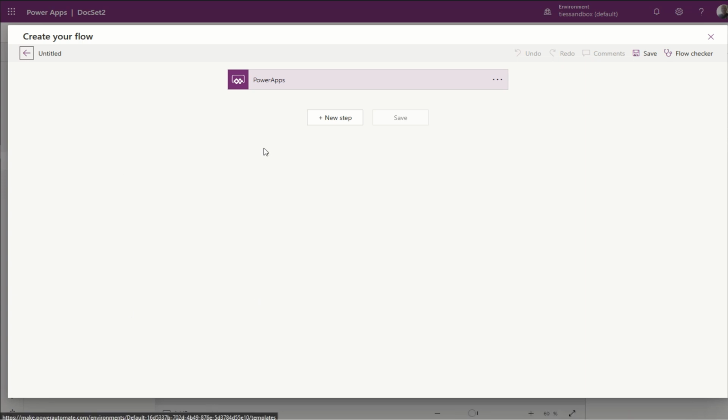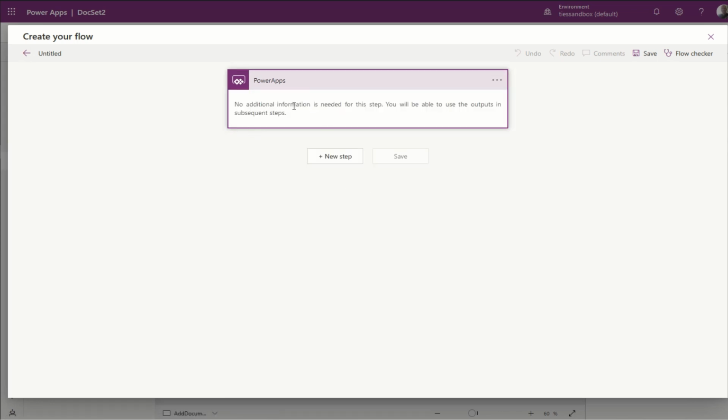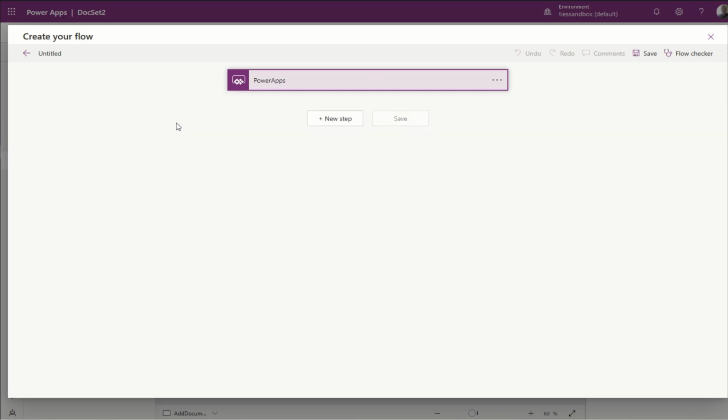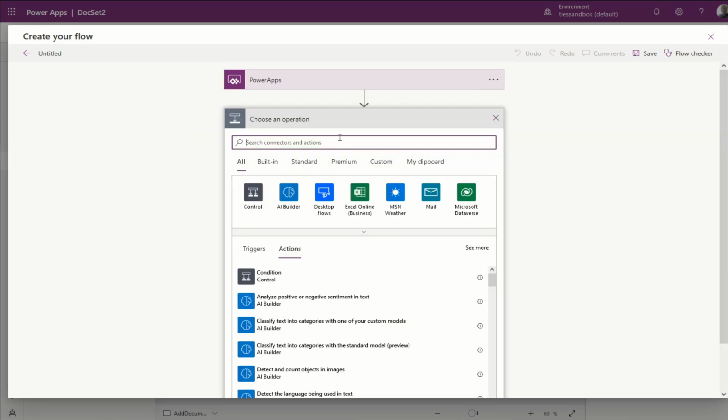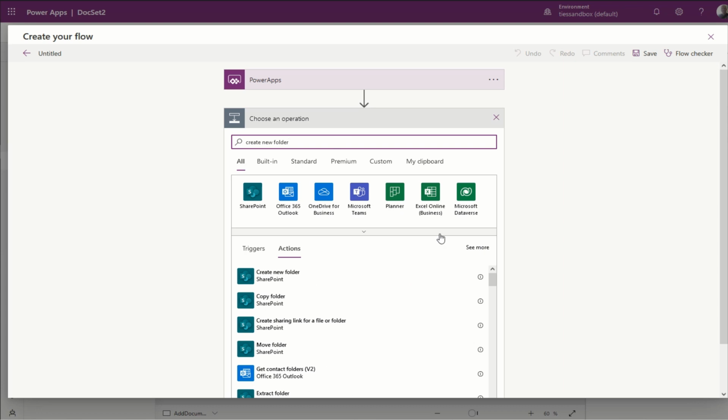It'll set the trigger as Power Apps, which is what it needs to be. Okay, and this step requires no configuration. You can open it up and see it says no additional information is needed for this step. Okay, we're going to hit Next Step, and then we're going to search for Create New Folder. You're looking for the SharePoint emblem, and it says Create New Folder next to it.